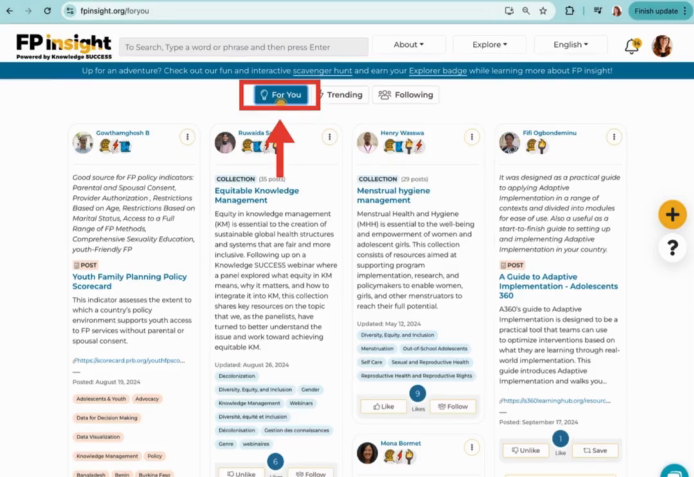Your last news feed, called the For You feed, shows you personalized content based on your interests. When you click on the For You button, it will turn blue to show that you're now in the For You feed. The For You feed will show you content related to your FPRH interests that you added to your profile when you signed up. So for example, if you selected that you're interested in advocacy, you will see posts and collections related to FPRH advocacy in your For You feed.